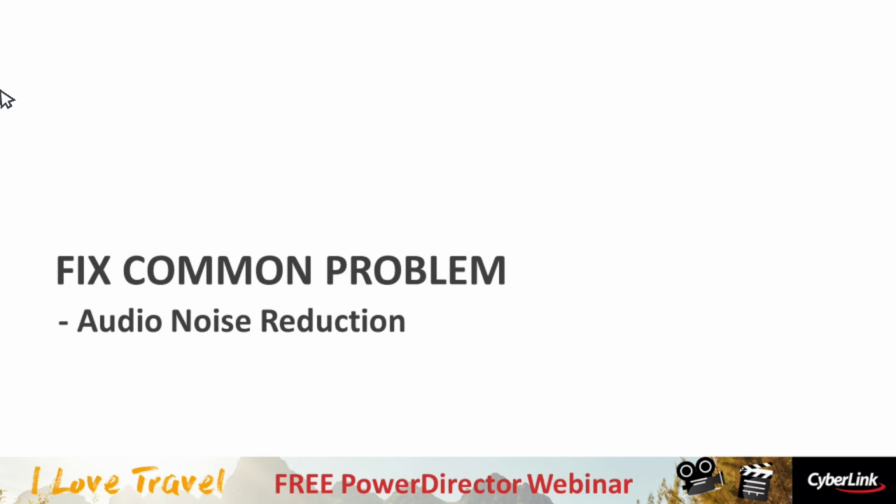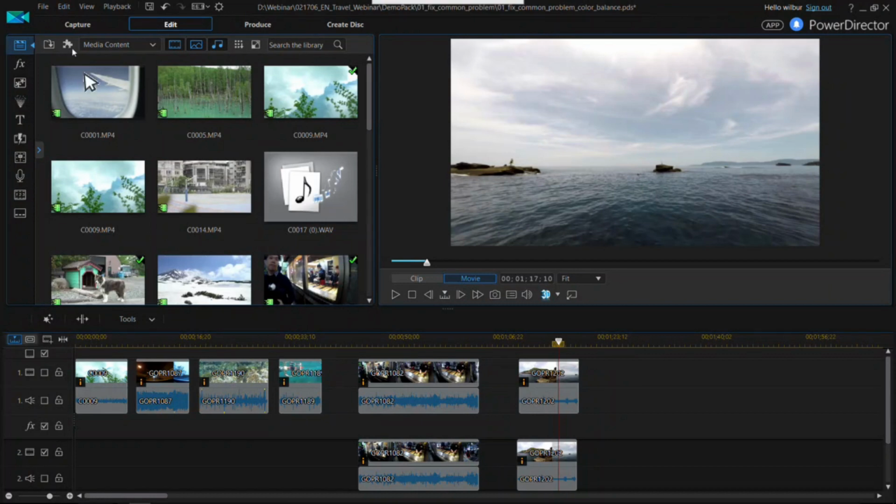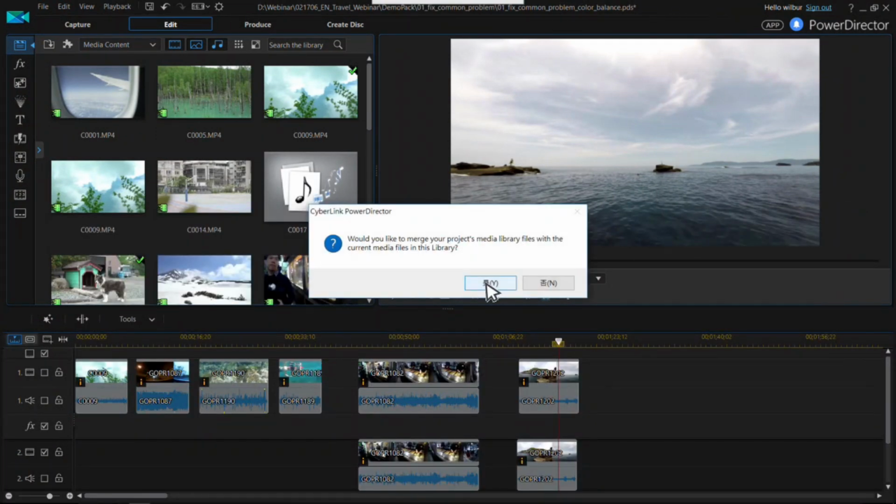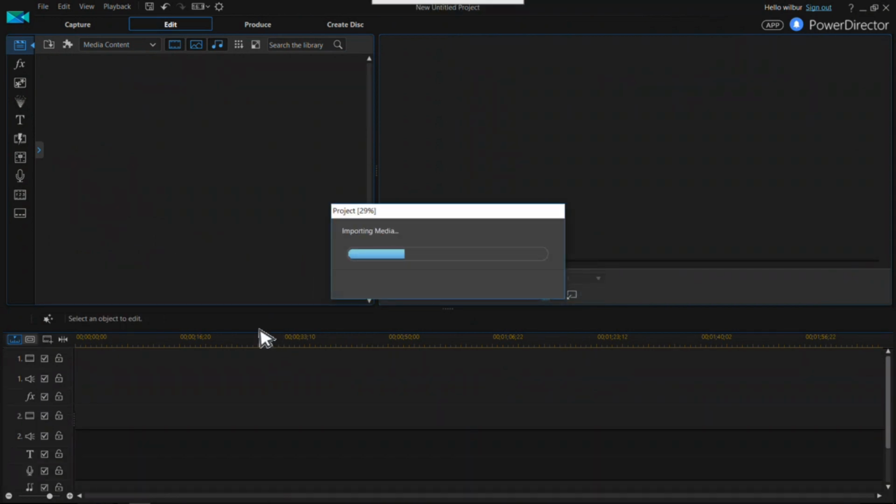Okay, so that's about the color correction and also the handheld footage. And the next part, we're going to show you how to do some noise reduction, because you might have encountered a lot of wind noise and some click noise, and we'll show you how to fix that one. And just let me bring my project here. So that's for the audio.